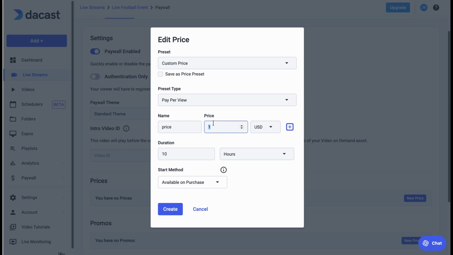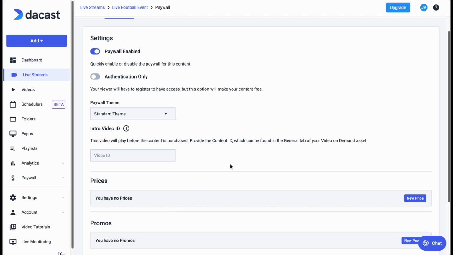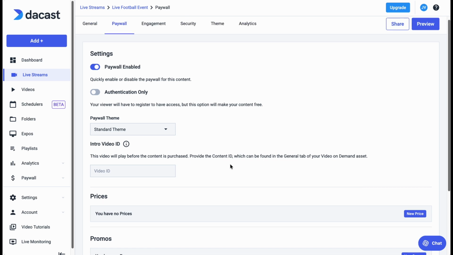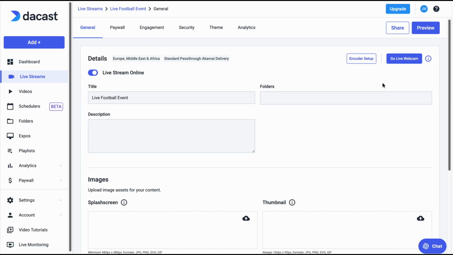For a live football match, a 24 to 48-hour access window works well because it lets viewers re-watch key moments even after the final whistle. Once you save these settings, your stream is locked behind a paywall. No payment, no access. Next, grab your embed code or your shareable link.